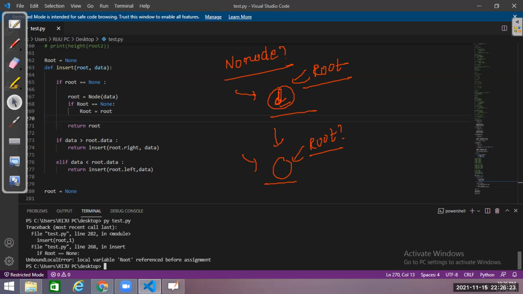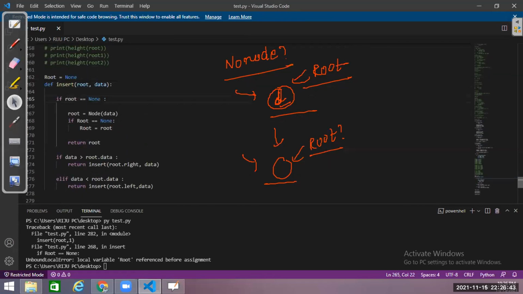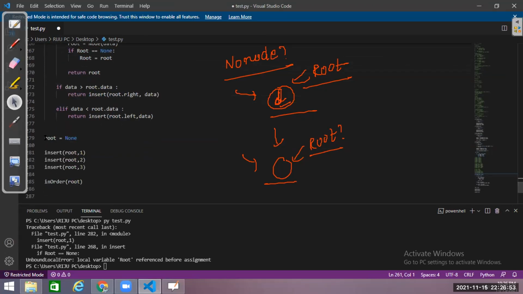So we haven't defined the capital Root with this. Look, it has already been done outside, capital Root is defined. root equal to node dot data. Root referenced before assignment. Where is it? It should work, man. I don't think it should have any kind of, yeah.